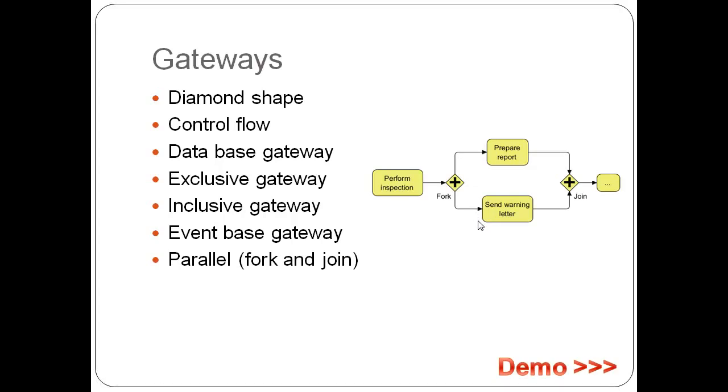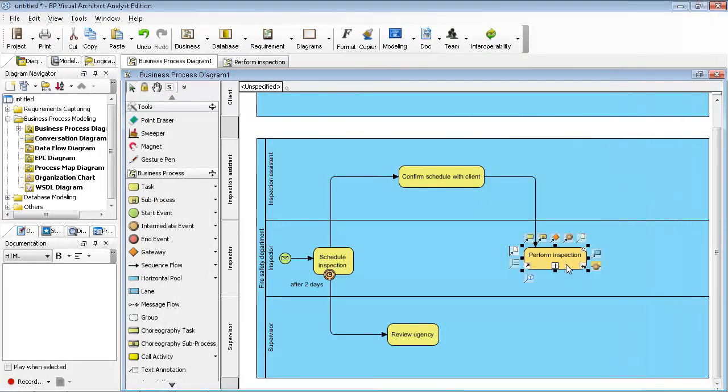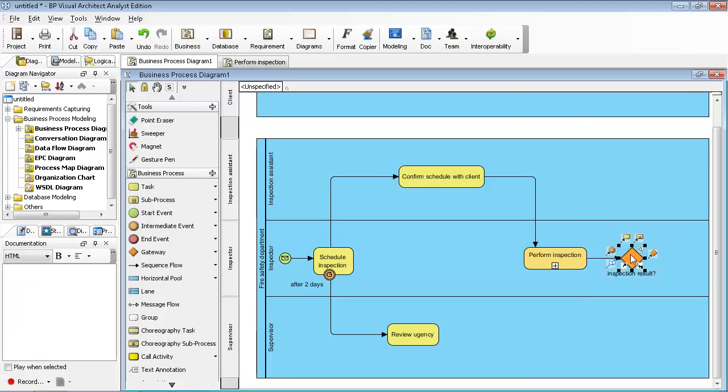And okay, let's see how to draw the gateway in BPVA. Okay, we come back to our business process. And for example, after performing inspections, we will have the decisions. Then we can use the decision gateway to drag and drop to here. And then the inspection result, we can input the checkings.